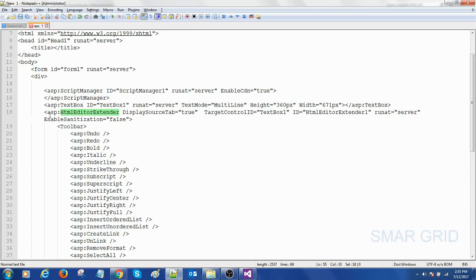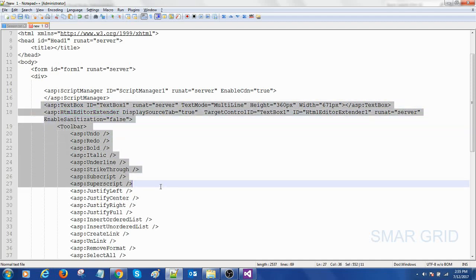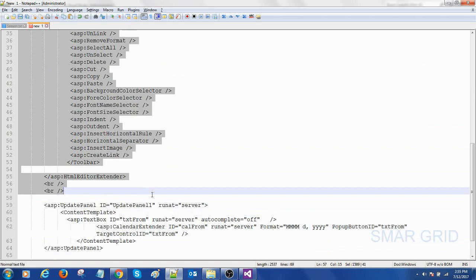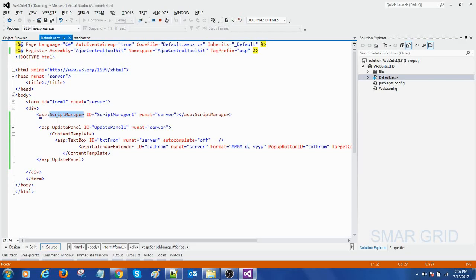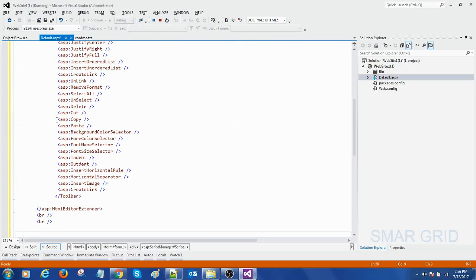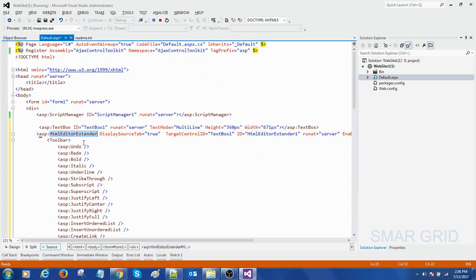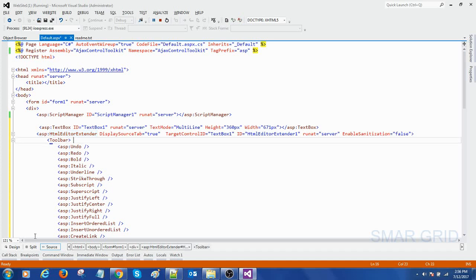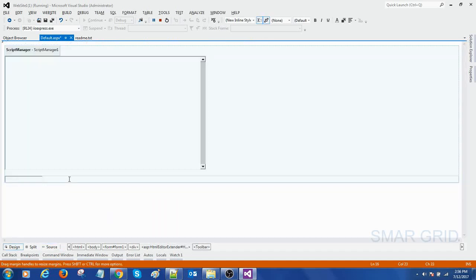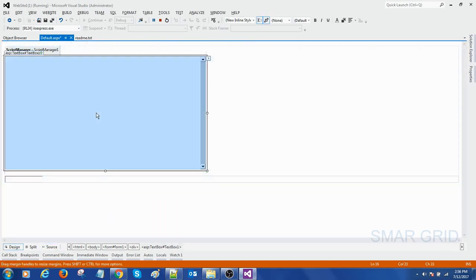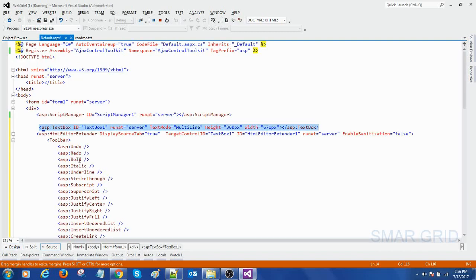And let me copy the other one, copy and paste. This is the HTML editor extender. Previously there was an HTML editor, and we have another control, that is the HTML extender. And if you go to the design view, currently this is a text box. So let me explain the code.